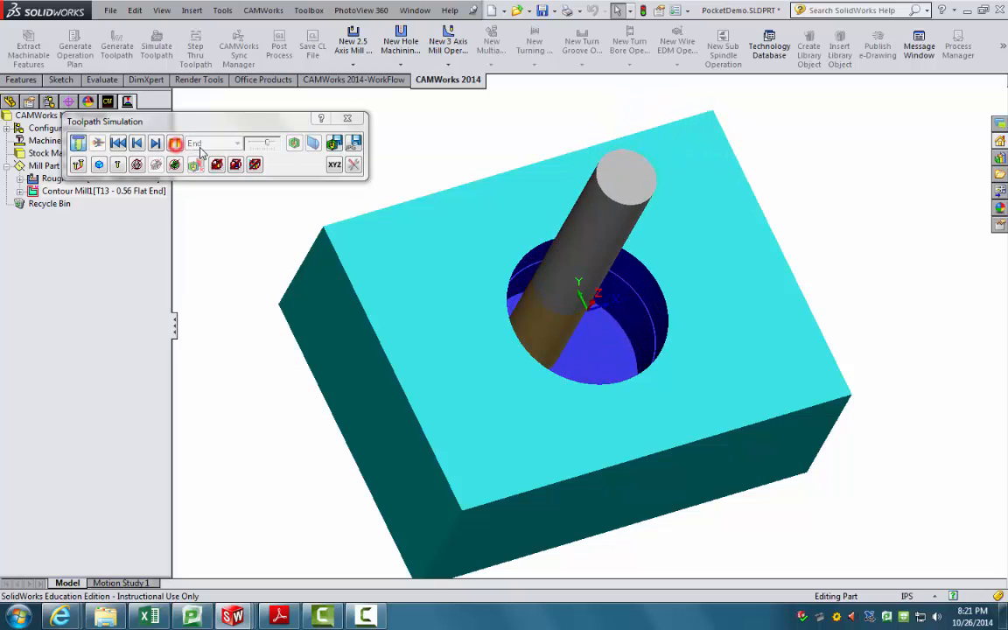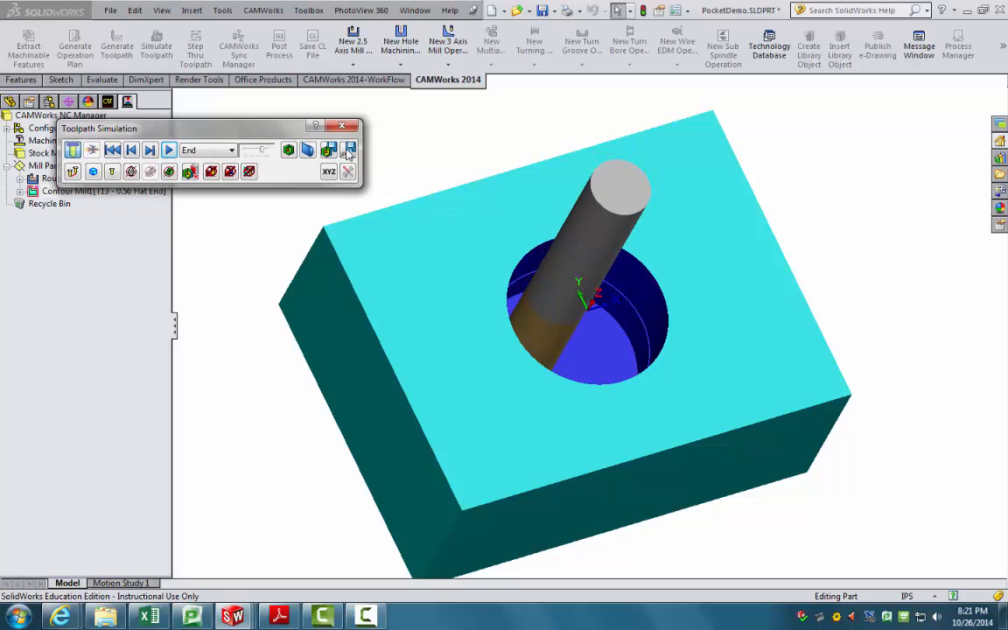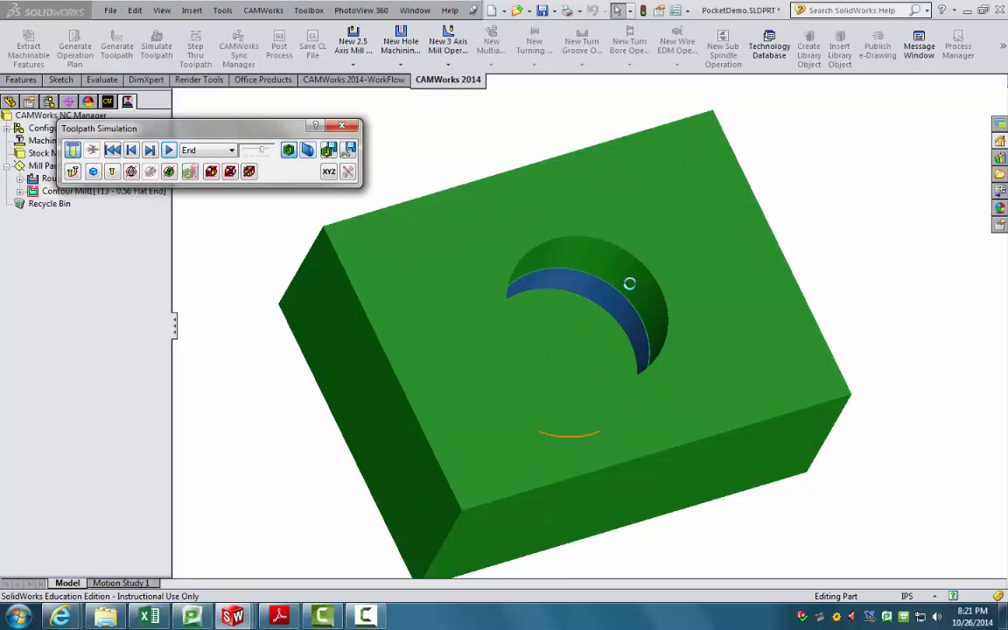And now what I'm going to do is pause it. We can see that it's cutting a little bit more material, and this is sort of a finish pass where we're just cutting a small amount of material just to get the part exactly the size.